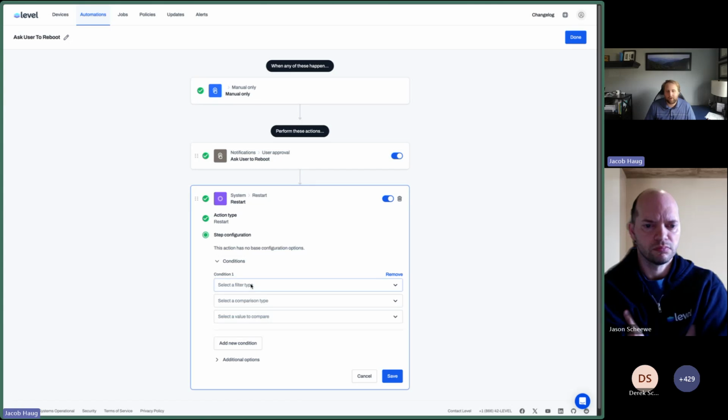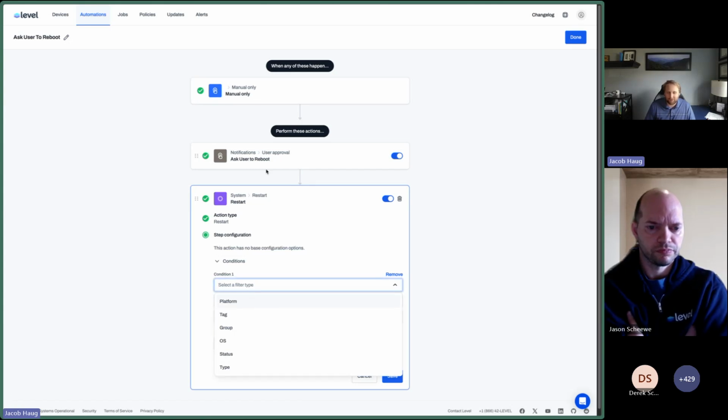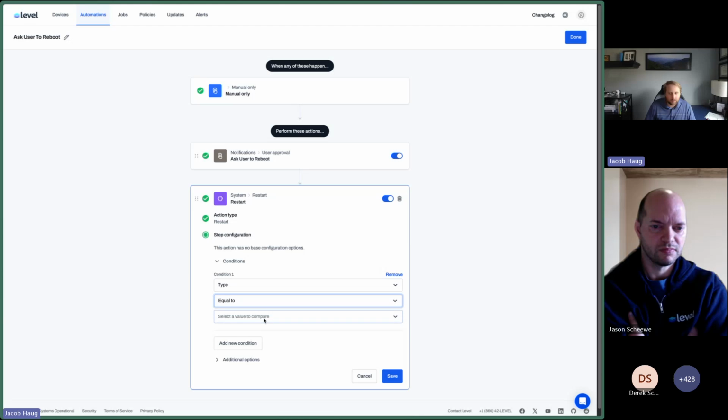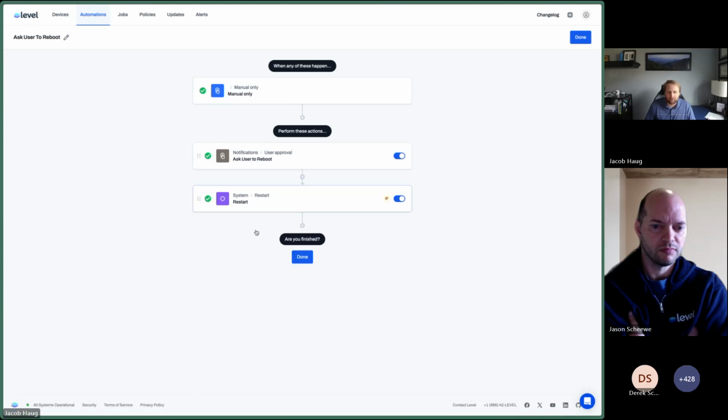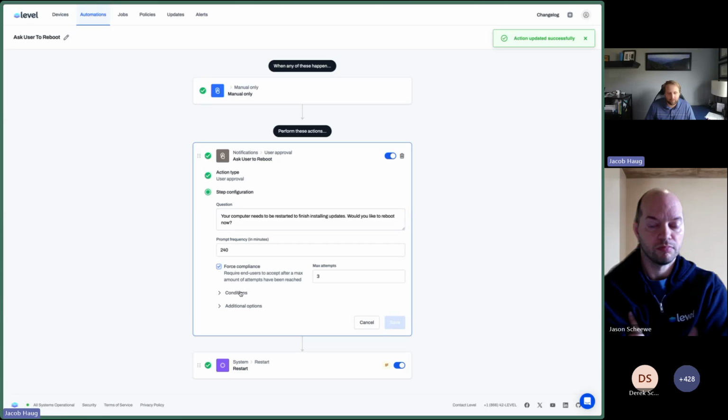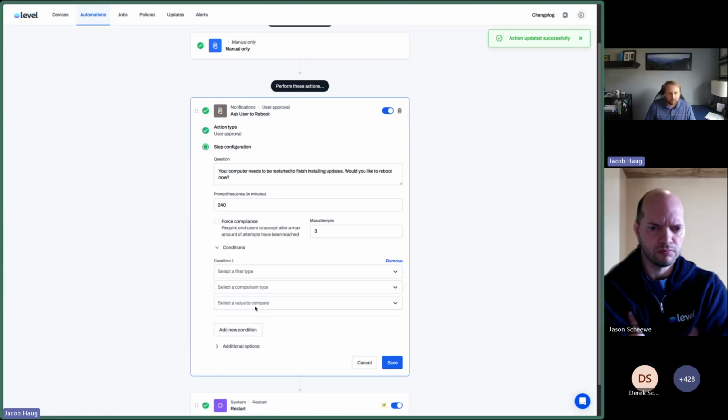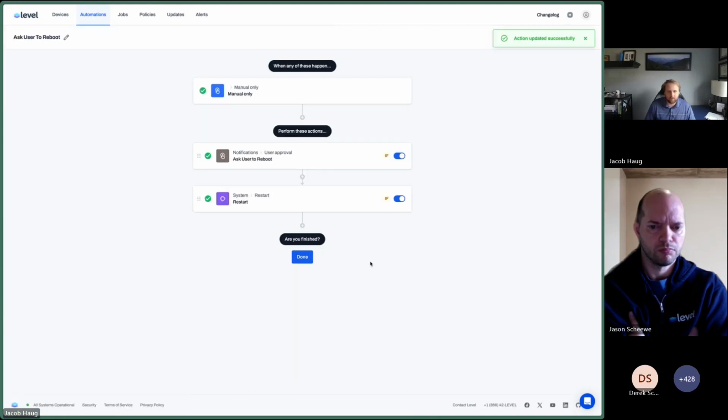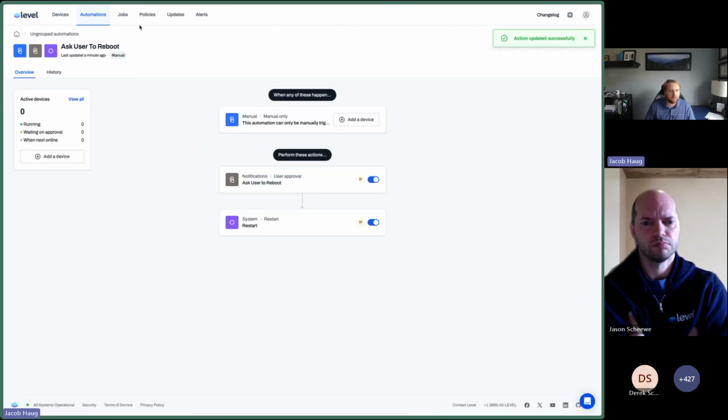So I don't ever want a server to be rebooted or a server to be prompted. So I like to do an exclusion for that. So where the type is not equal to server, just to make sure that that doesn't happen. Same thing, we'll add a conditional here to make sure that we don't prompt on servers. All right, so now we have that automation.